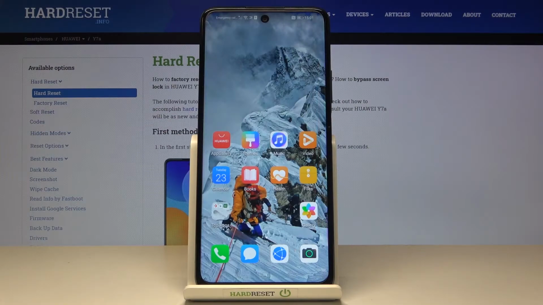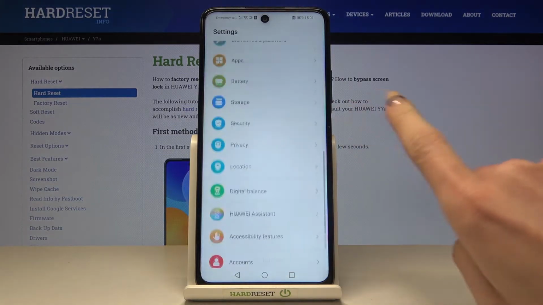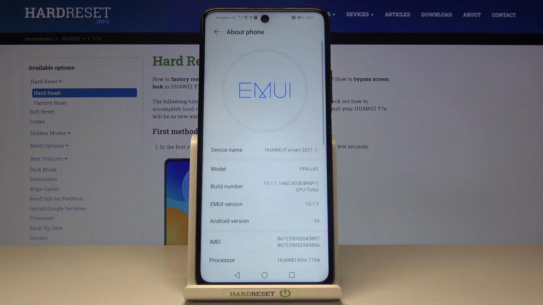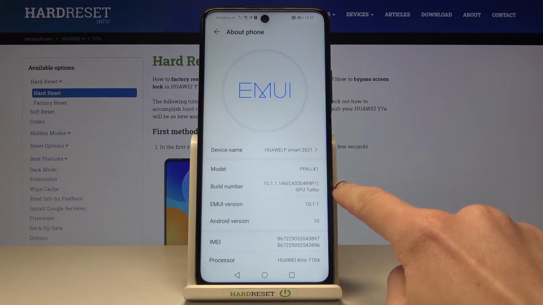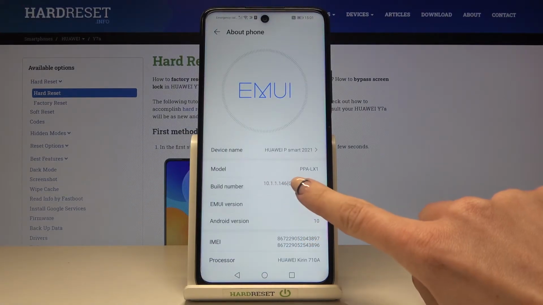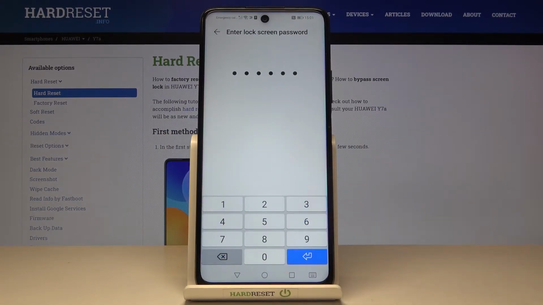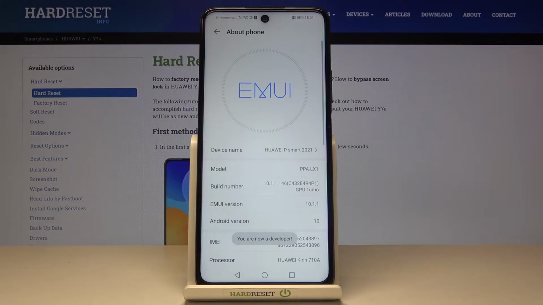In front of me is HUAWEI Y7a, and let me show you how to activate developer mode on this device. At first you need to locate settings, then go to about phone, and now locate build number. Here it is. Once you see build number, you need to tap on it 7 times, then enter your screen lock password if you have one, and as you can see, now you are a developer.